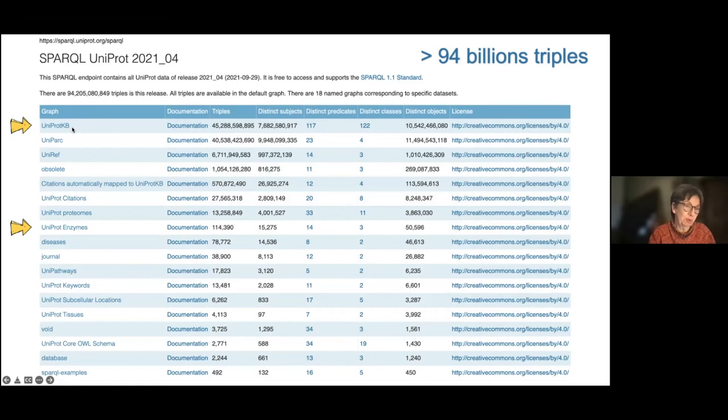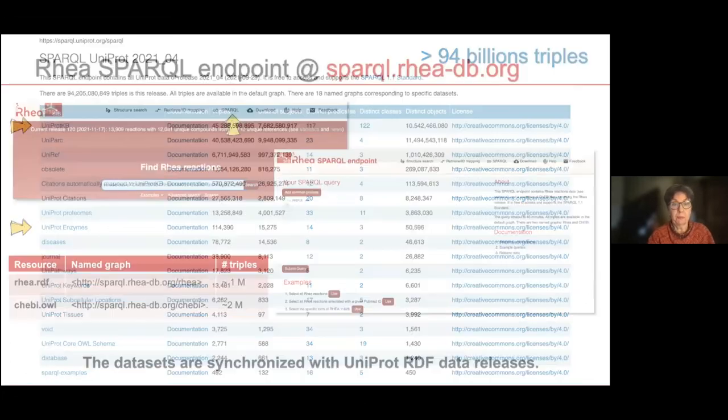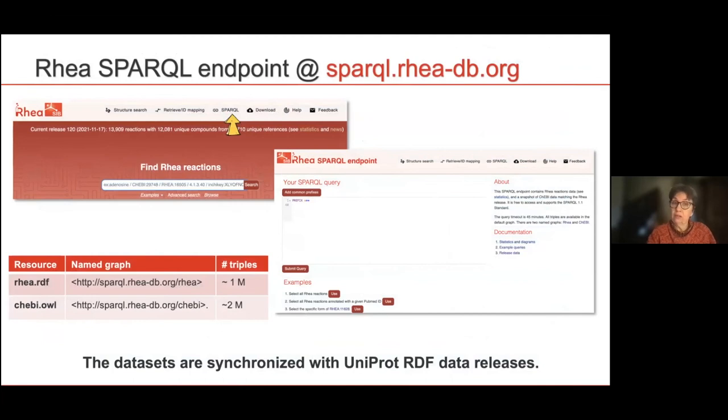You understand Swiss-Prot and TrEMBL, but you can see that in this dataset, we also have information on the enzyme classification, UniProt enzyme. So this section represents the entire dataset for the EC numbers and all their associated information, for instance.